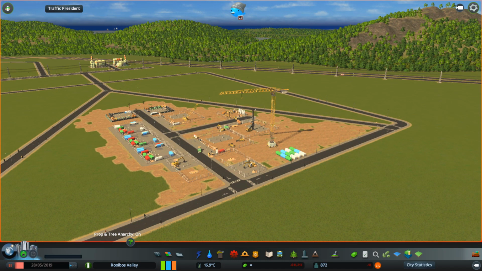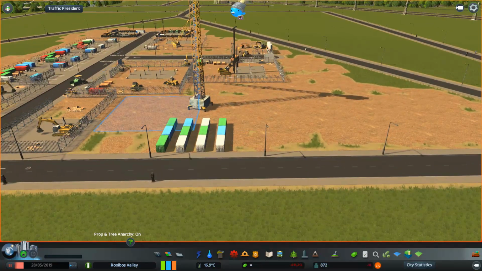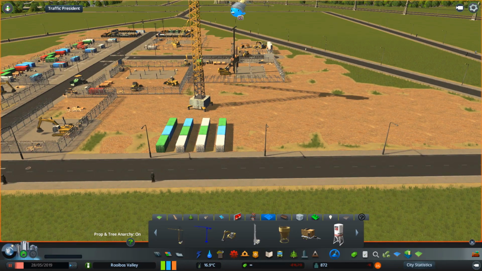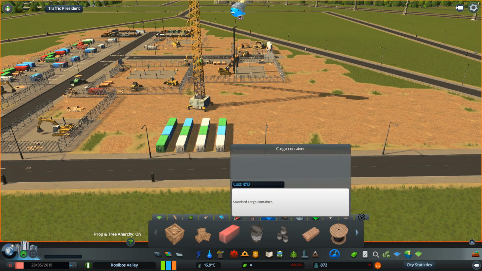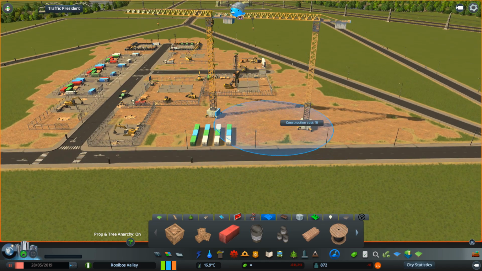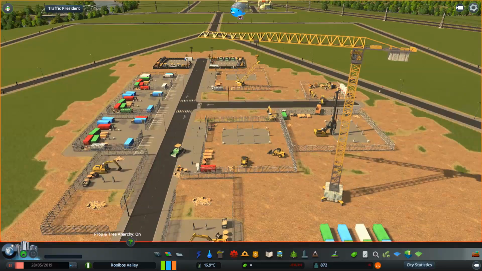Okay, how do you think that's looking there? So we've got a little drop-off point here for... oh my goodness me, what are these things called? Totally having a blank. There we go, cargo containers. We have the crane here that will be lifting these around the site.